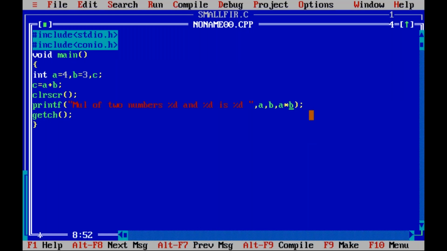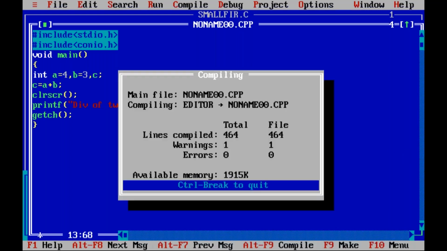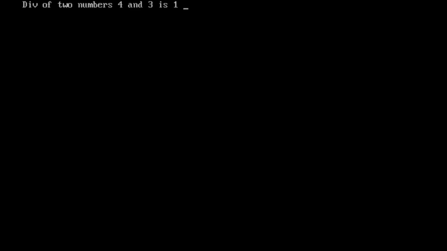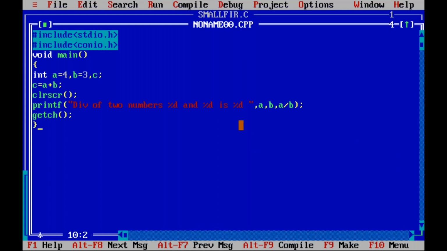Similarly, if we want to do some sort of division, okay, F9, Control F9. The result is 1, right? It is not displaying the fractional values, meaning it is not displaying the result as 1 point something. We are truncating the value to 1. Why? Because we are displaying the value of integer type, int. If we want to display fractional values, we need to use some other type of data type.